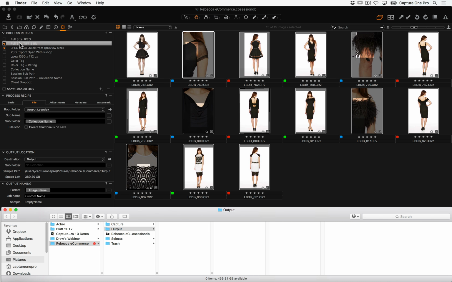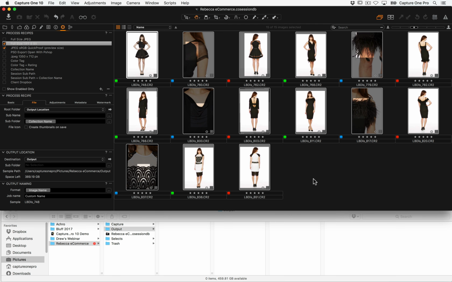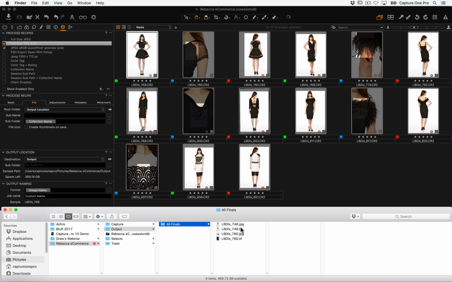So we've got two process recipes going. We've got image name as our output naming, and let's see what happens when we start processing. So let's select all, Command D, and then we're going to improve on it. So we've got all finals, because that's all we had for our collection name, and then we've basically ended up with JPEGs and TIFFs together.